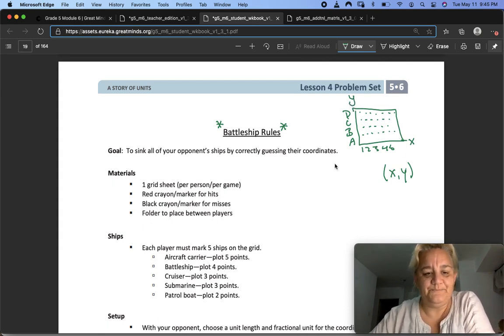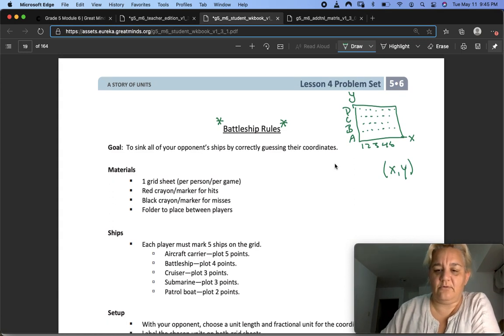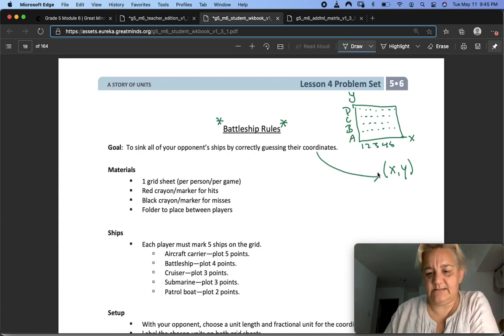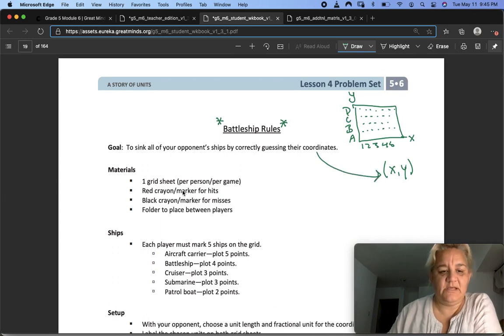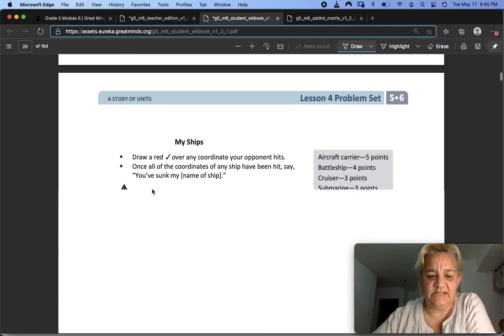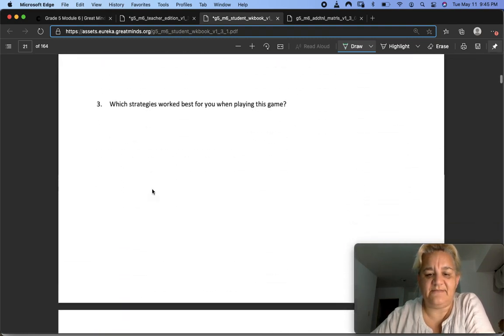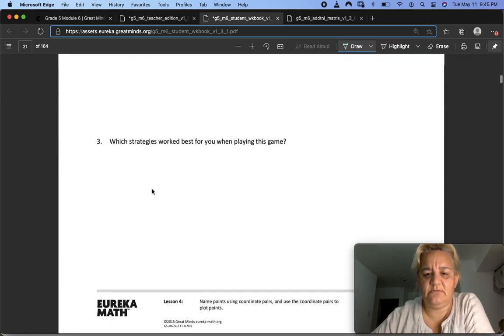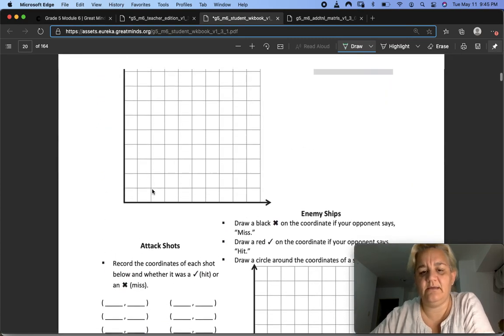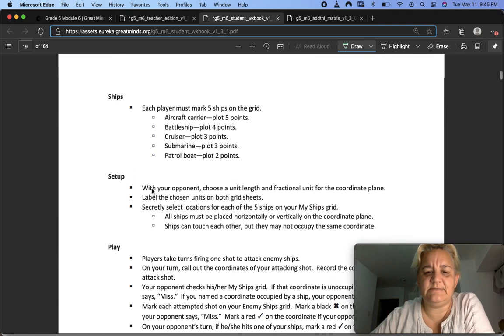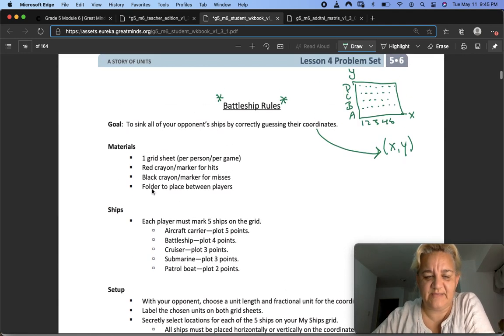Okay, so the goal is to sink all of your opponent's ships by correctly guessing their coordinates. Remember, coordinates look like that. Okay, so you need a grid sheet, which is here. There are some grid sheets available in your book, so you can find those pages.